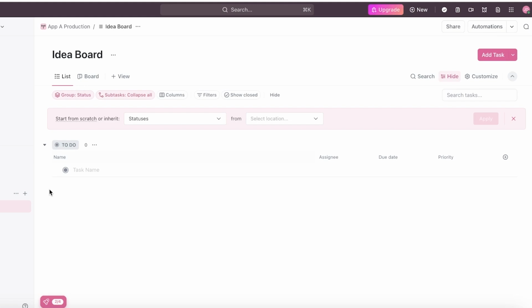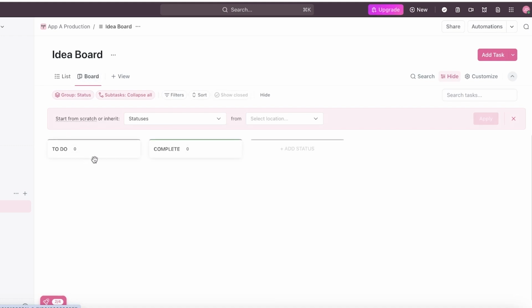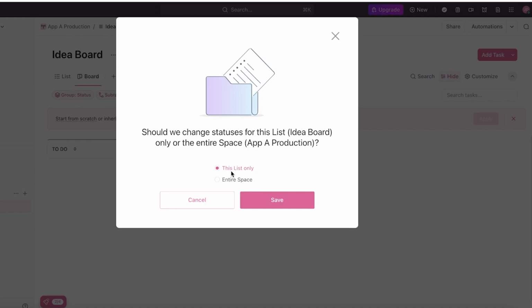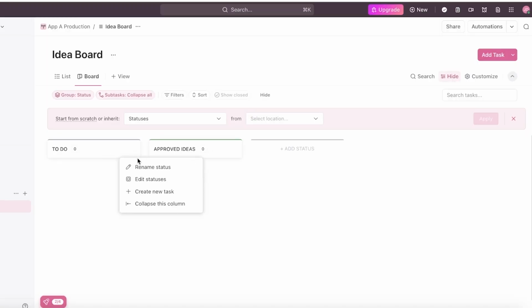Now, within our idea board, we can add different levels. To do that, I'm going to go into the board view. And obviously things are not going to be completed here. This is just a section for people to elaborate or think in. So I don't need this. I'm going to rename the complete status into approved ideas. And then I want this to be for this particular list only. And then I'm going to rename this status into ideas.